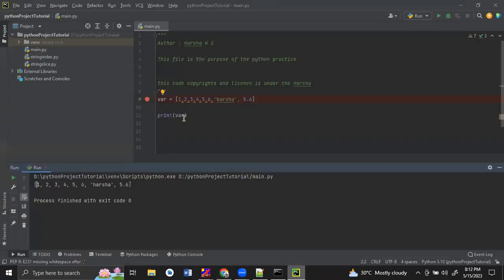Just let's check that. So now I want to print the first index value, with the index number as 0. So the first value will be 1. If I change the index to 5, it will be 6, which is a string. So the 6th index value is a string, and the value is Harsha. So like this we can access.